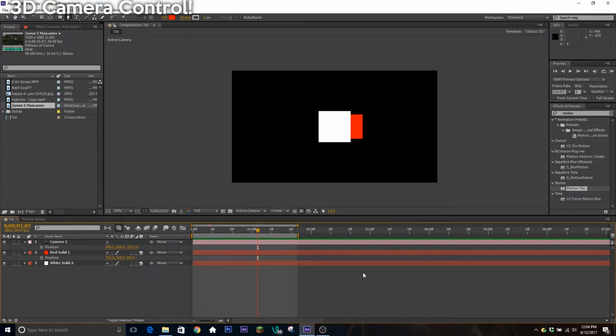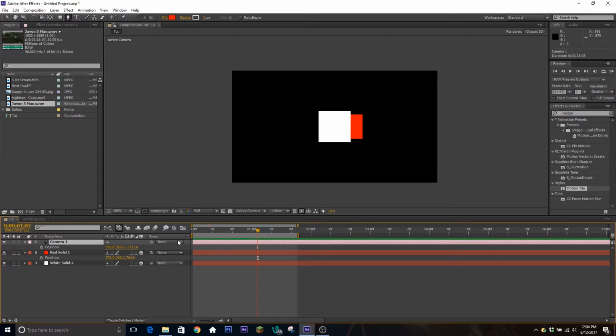All right, so this next one is going to save you quite a bit of a headache. This is working with a 3D camera and how to get the movement of it to do what you want versus what the program wants to do. Because the way the keyframes work on a camera aren't as intuitive as you might think.